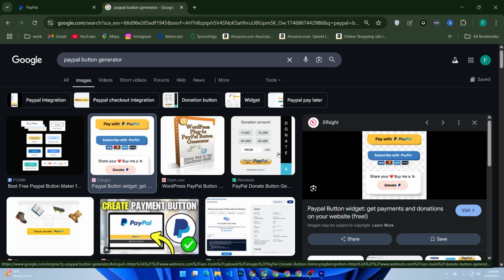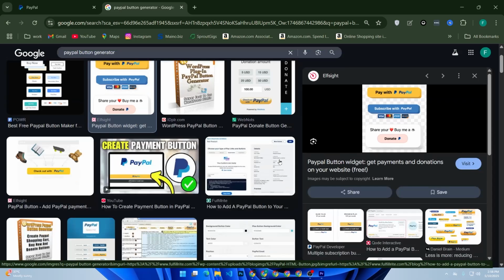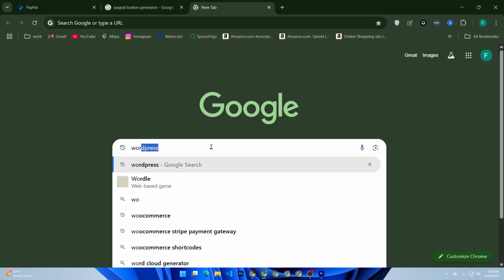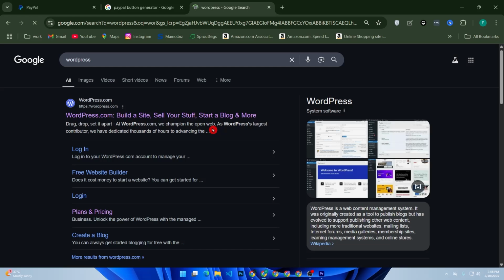After creating the button, PayPal will generate an HTML code. Click select code option, then right click and copy it. Now head over to your WordPress website. In your browser, search for WordPress and log into your account. Go to the page or post where you want to add the PayPal button.